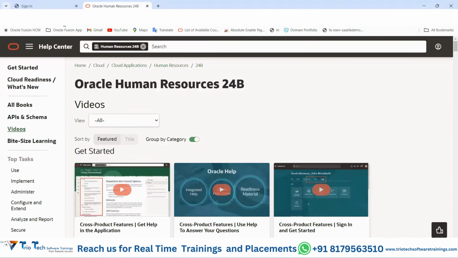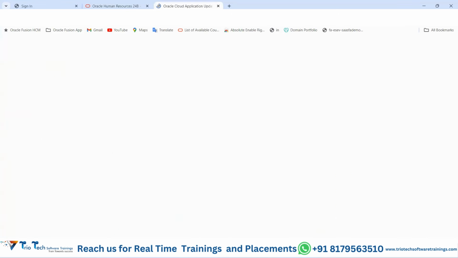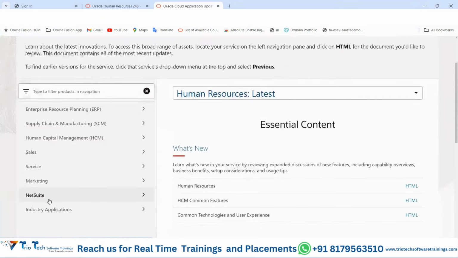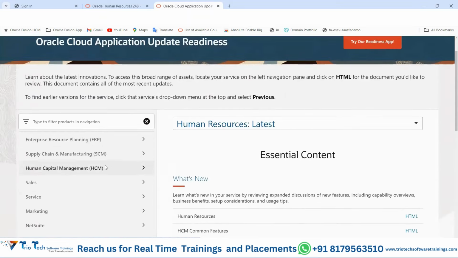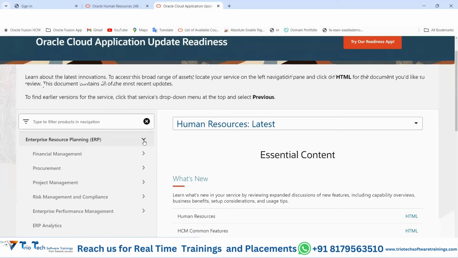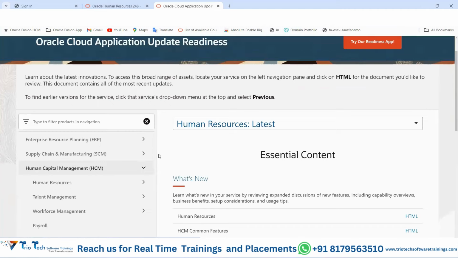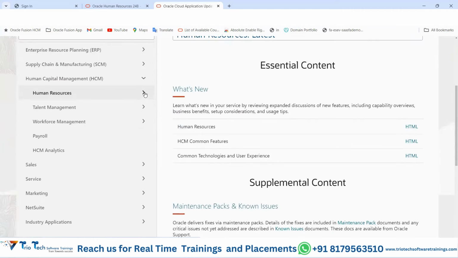Within this docs.oracle.com only, above all books, we have something called cloud readiness and what's new, team. Go to what's new, and then, team, you will land on this page. Here on the left-hand side, you have all the products, team: HCM, supply chain, sales. Under ERP, you can find financials, everything. So our product is HCM. Come to HCM, and here, team, again we have human resources. These are all our HCM related modules.